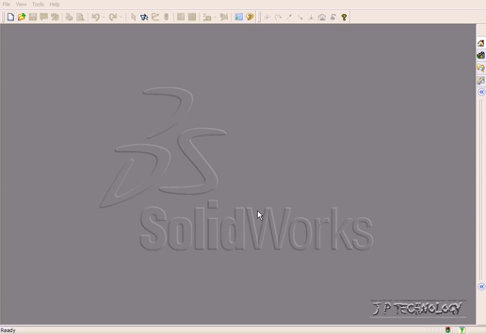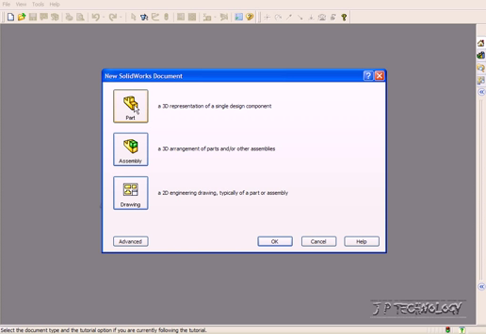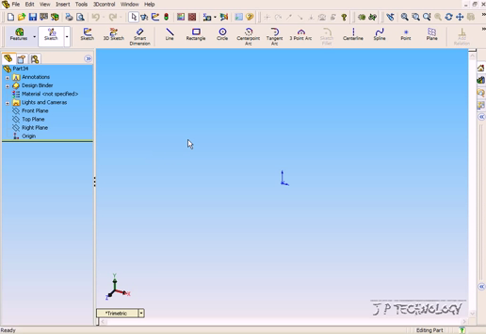This is tutorial number 116, and it covers how to use the ellipse feature within SOLIDWORKS. Now to start off, let's open up a new part file. Let's click File, click New, click Part, click OK.